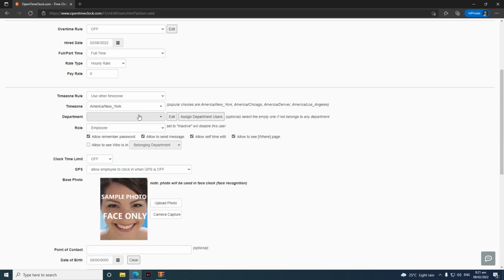For the department, if you have set up departments for your employees already, then you can just assign this one directly while filling up their information. So the same thing as overtime rule.